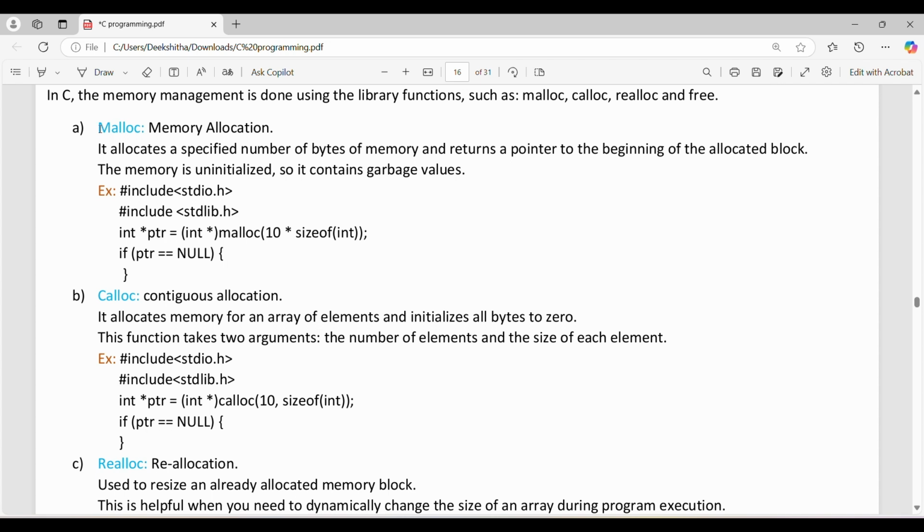See, the first one is malloc. M stands for memory, and alloc is a short form of allocation, meaning memory allocation, where we are assigning some memory to something. Okay, then it allocates a specified number of bytes of memory and returns a pointer to the beginning of the allocated block.